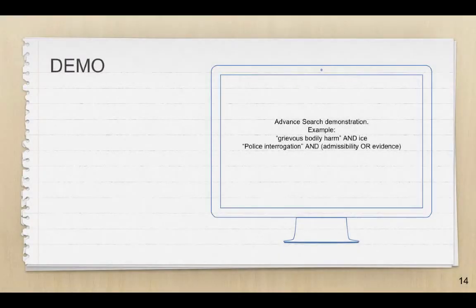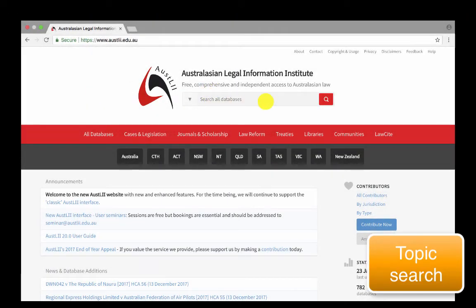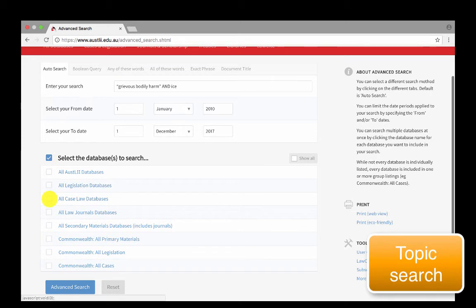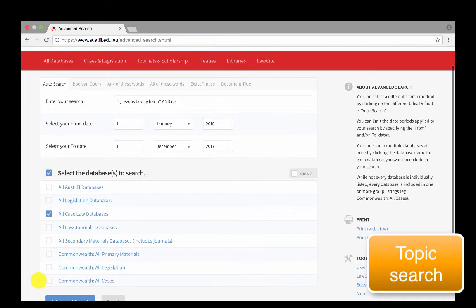We're just going to do an example of how to use the advanced search. Going back to Austlii, again we can search across all the databases, but for more quality results I recommend you use the advanced search. You'll then want to put in your search terms or your search phrase that you've come up with. You then need to put in a date range and an end to that date range. And rather than selecting all the databases, you might just want to look at case law in this area. And so that's your advanced search.